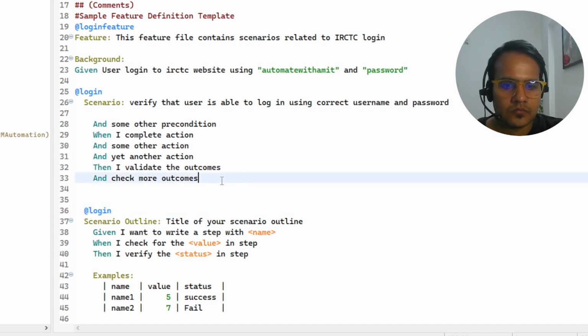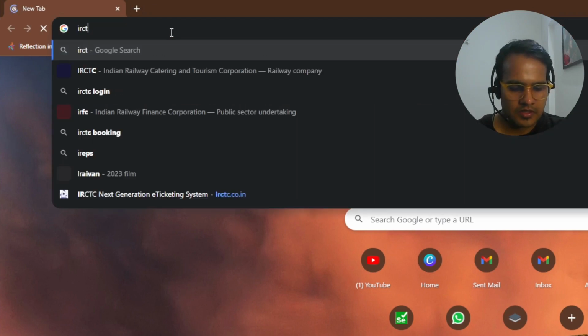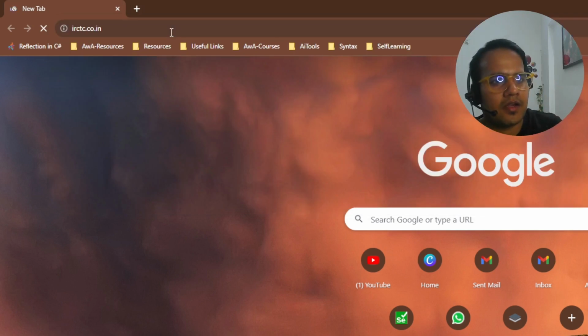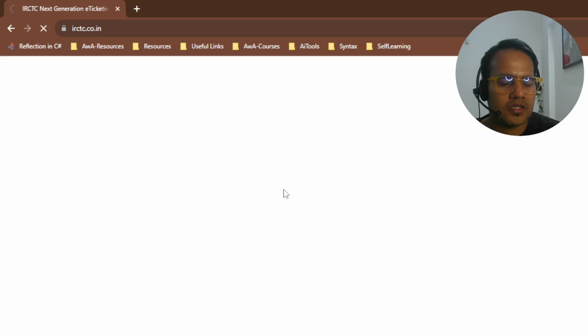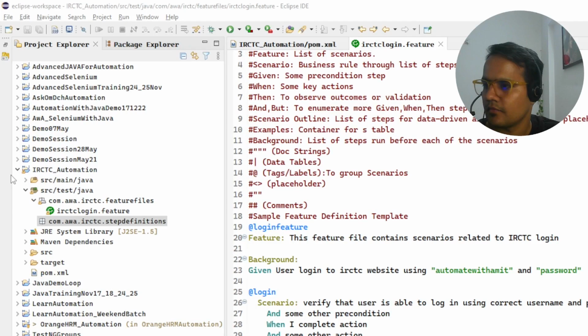Now the scenario has these many steps, so let me write one very easy step. For that let's go to irctc.co.in. By the way, this is an Indian train booking website, and we are going to automate this particular website. I am going to go on this website and see what different scenarios we can automate. I'm just going to take the first one, where the user navigates to this particular website. So I'm going back to the feature file.